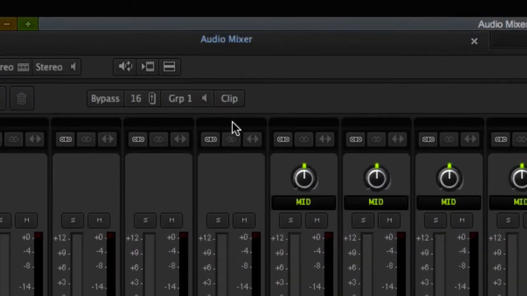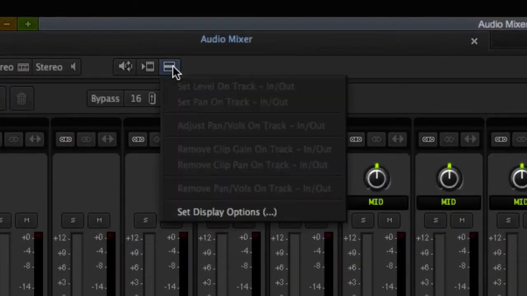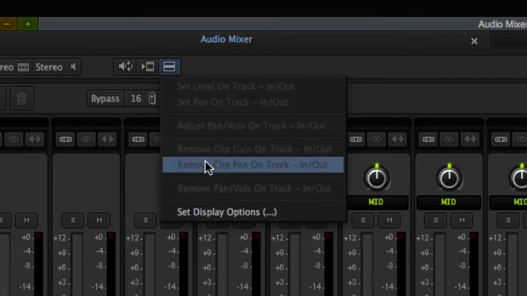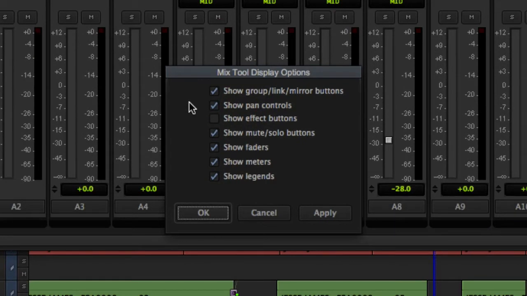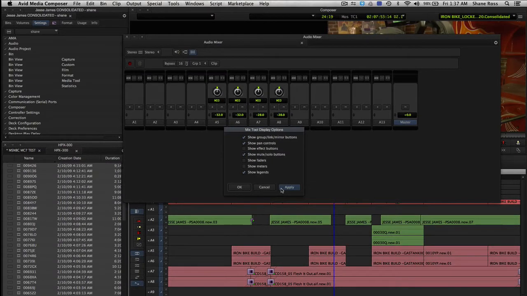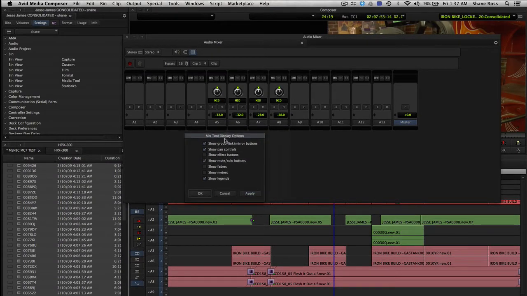All you need to do is go up this little hamburger menu right here, click on that, and go down to Set Display Options. When you do this, you have a whole bunch of options that you can turn on or turn off. Now, I don't like to see the meters, and I don't really need to see the faders. Mute and solo buttons, I can leave those on there. Let's just hit apply and see what happens when I do that. Wow, the mixer got really small.